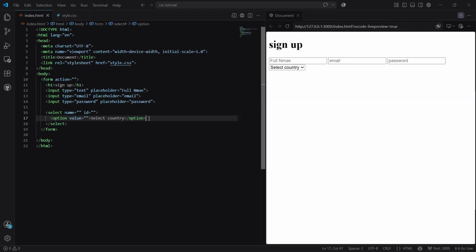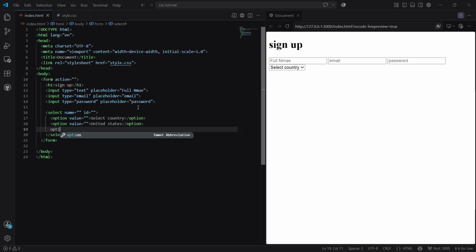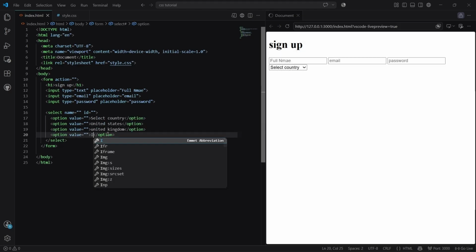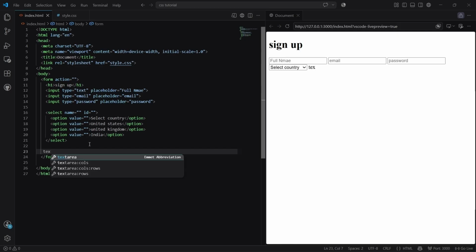Type select a country. Create another option element. Type United States. Create another option element. Type United Kingdom. Finally, create one more option element. Type India. Close the select tag.